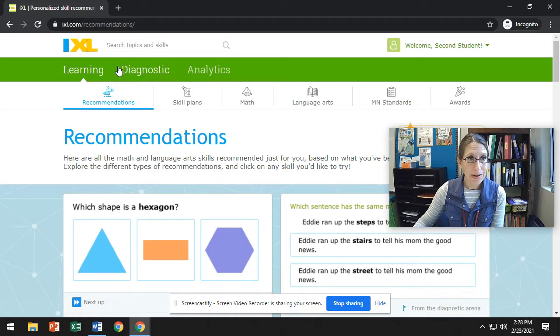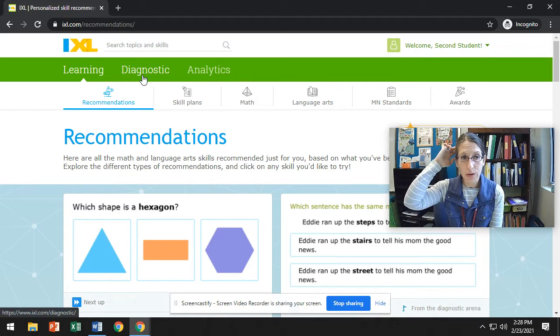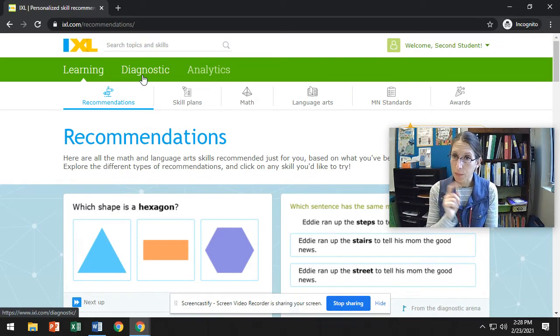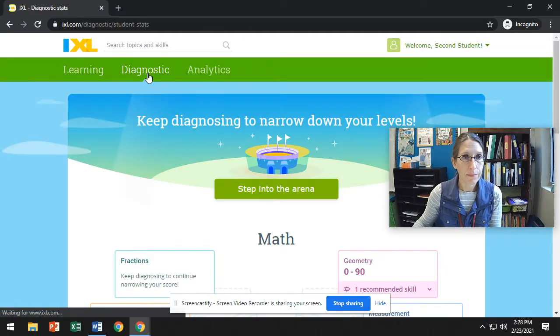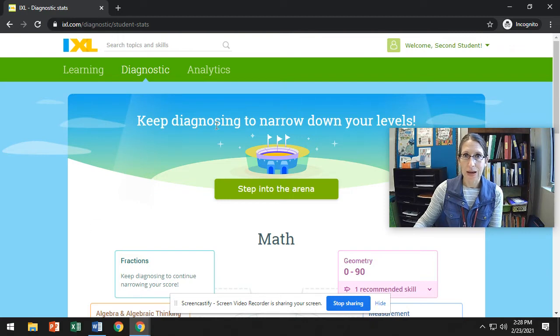And that, again, diagnostic is just kind of a big word that means it's an assessment that's going to help us to know what skills would be helpful for you to practice. So you're going to click on it, and it will bring you to this area, and it says keep diagnosing to narrow down your levels.